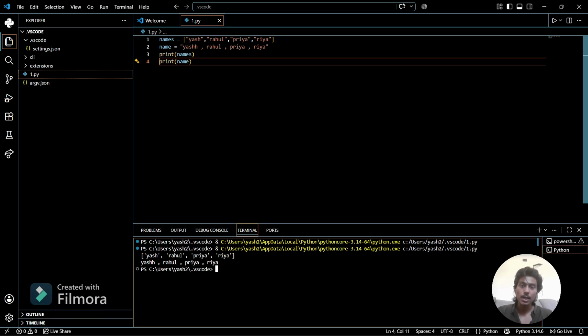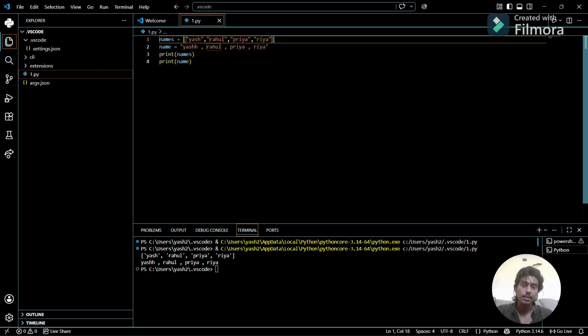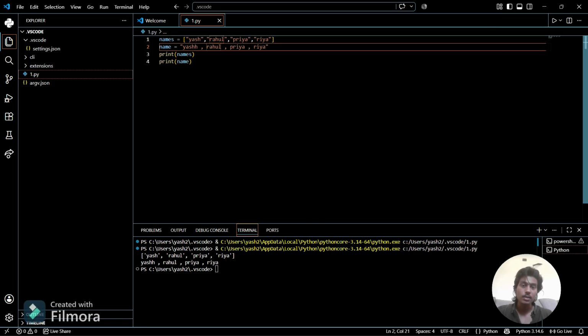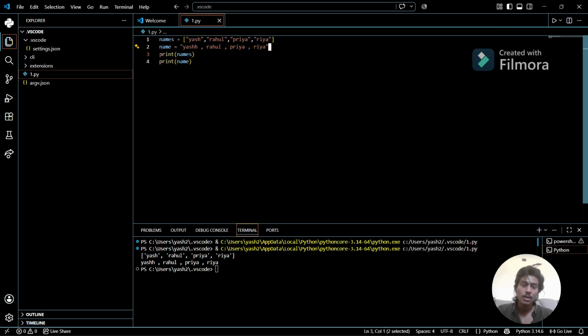So they are four different things. So if I want to change something in Rahul, I can change simply. But if I want to change in this, in a string, we can't do it. Strings are immutable, we can't change them, but we can't do some operations in that. So lists are more useful than a string.